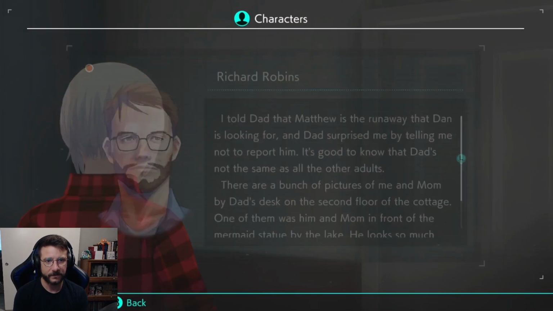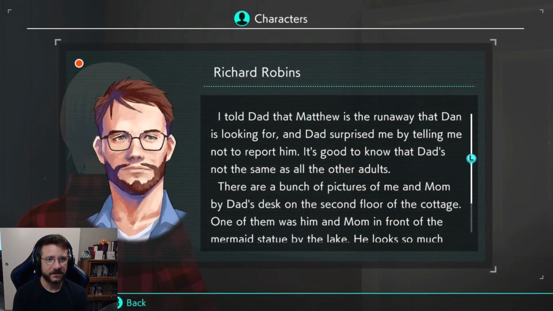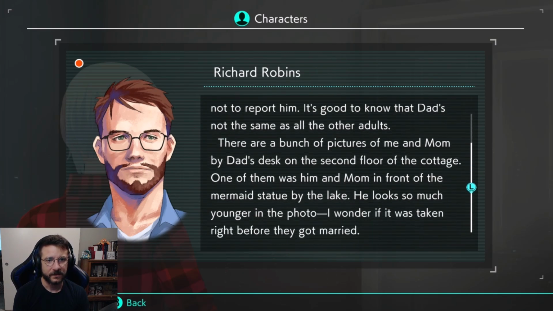Let's learn about Richard. Tell Dad that Matthew is the runaway that Dan is looking for, and Dad surprised me by telling me not to report him. It's good to know that Dad's not the same as all the other adults. There are a bunch of pictures of me and Mom by Dad's desk on the second floor of the cottage. One of them was him and Mom in front of the mermaid statue by the lake. He looks so much younger in the photo. I wonder if it was taken right before they got married.